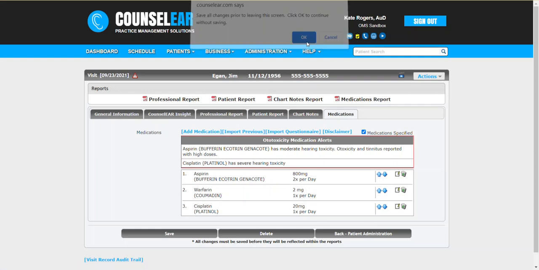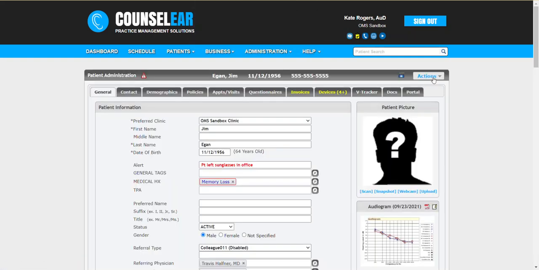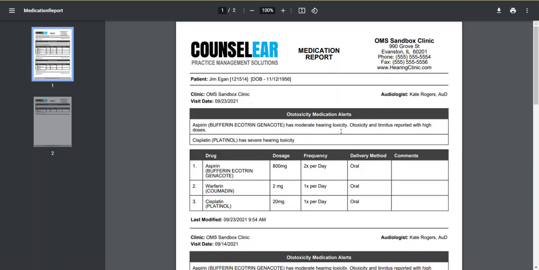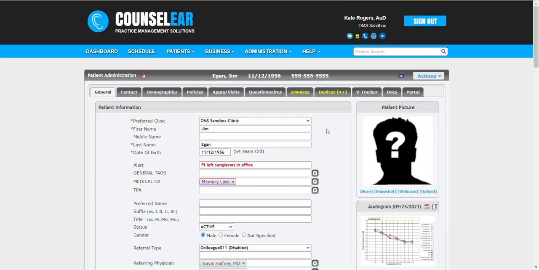So here I'm going to go back into the patient administration screen and then click Actions. And then you'll see that once you have medications reported for at least one visit, you will see the medication report. And that'll do the same thing as I showed you before. It'll open that PDF. Of course, this PDF will have your logo and your information. Okay, so very easy to grab that overall.